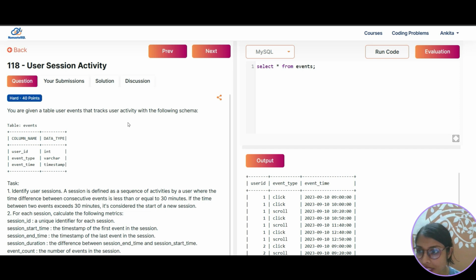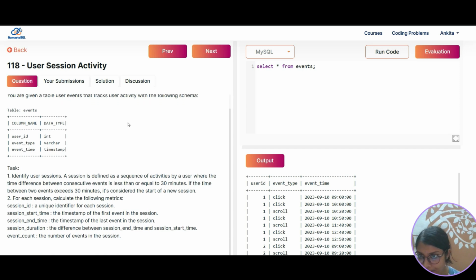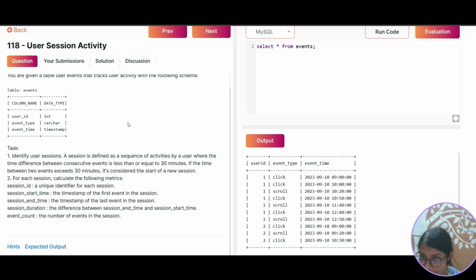User session activity. You are given a table, user events, that tracks user activity with the following schema. Okay. User ID, event type, event time. Okay. Identify user sessions. A session is defined as a sequence of activities by a user where the time difference between consecutive events is less than or equal to 30 minutes. If the time between two events exceeds 30 minutes, it's considered the start of a new session. Make sense?